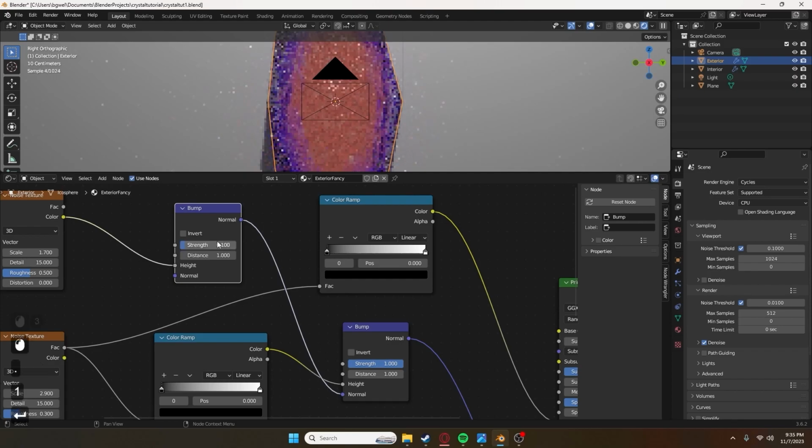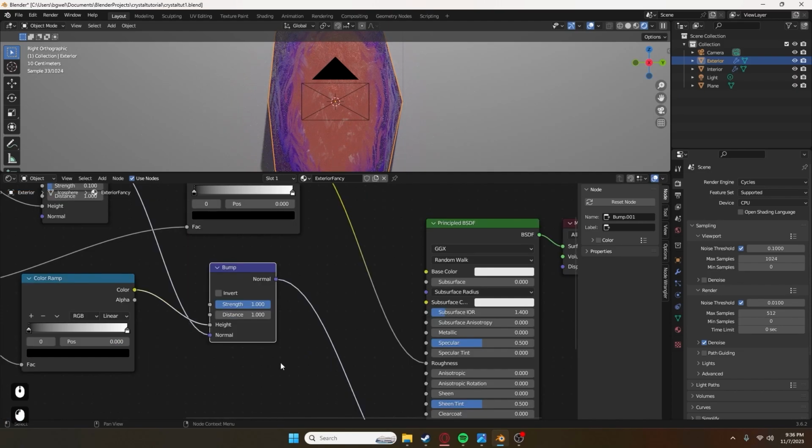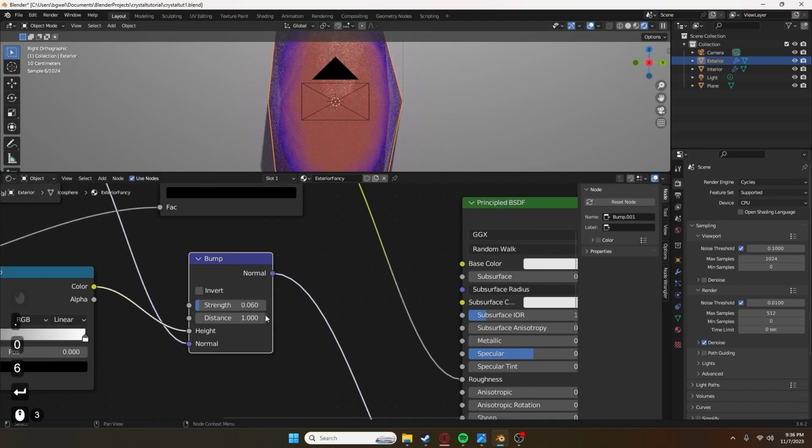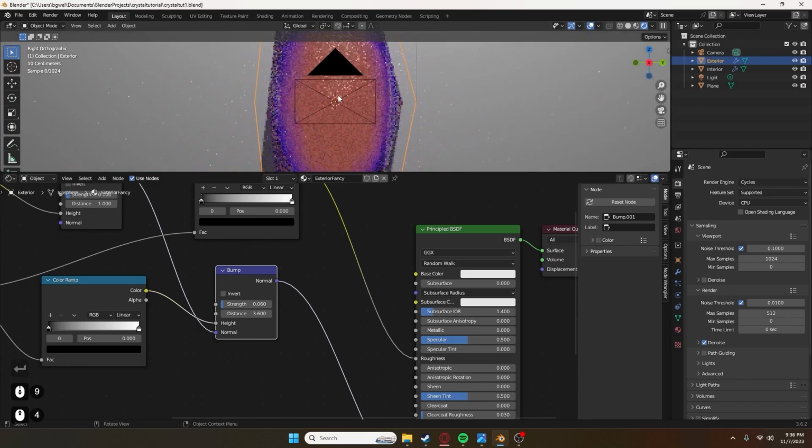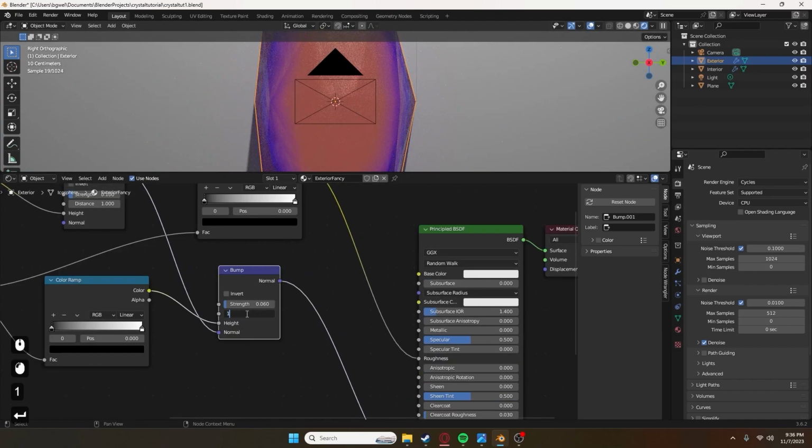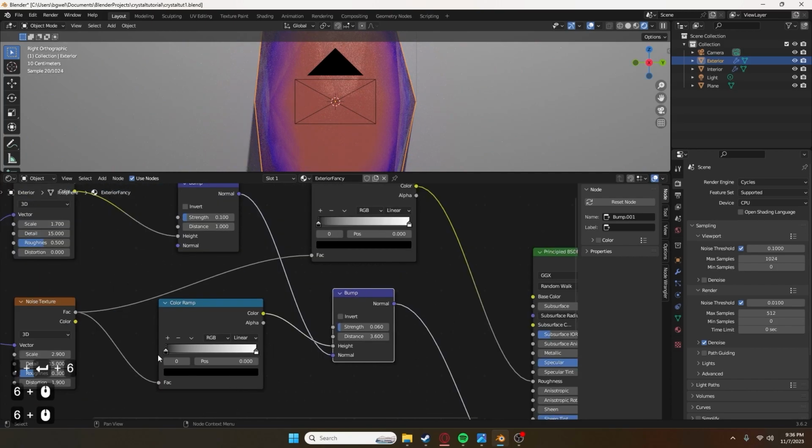All right, let's handle the bump nodes now. The first one, change the strength to 0.1, keep the distance the same. The second bump node, the strength is going to be 0.06. That's 0.06. It's quite small. The distance, I changed mine to 3.6 and hit enter. And you can immediately see that changed it quite a bit from the original 1 to 3.6.